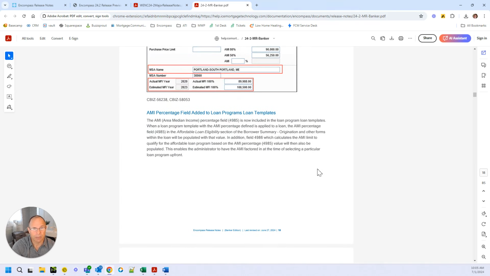All right, so the AMI percentage field added to loan programs, loan templates. That's pretty cool. So now you can actually add the AMI percentage field, which is field 4985. It's now included in the loan program, loan templates. So you can actually address that in your templates. That's pretty cool.